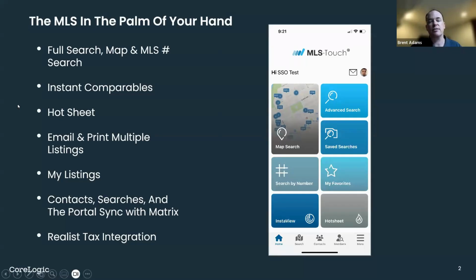If you've got listings, and this will be something that I will not necessarily be able to demo for you since I'm not an active agent on your roster, but if you've got listings and you access them from MLS-Touch, you're going to have basic editing capabilities too. You're going to be able to edit things like prices, remarks, and statuses as well.